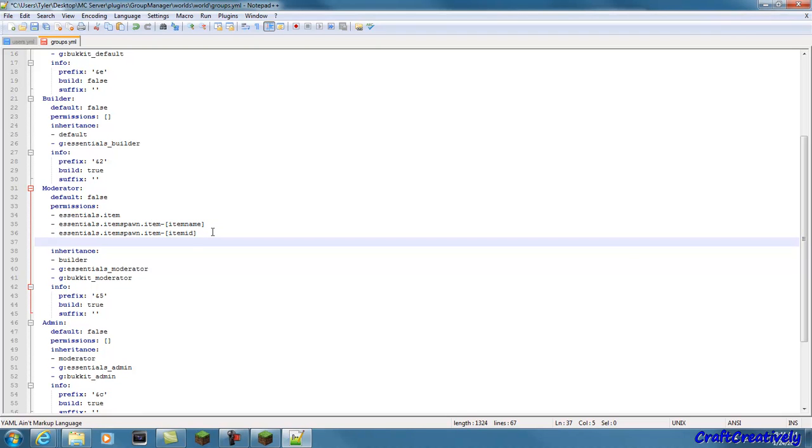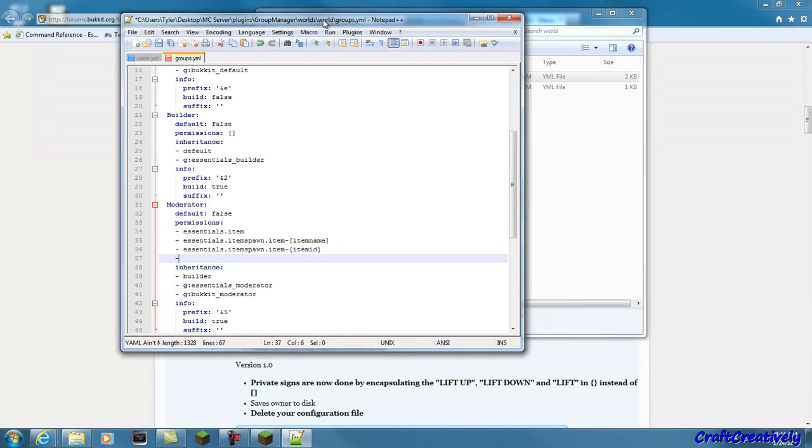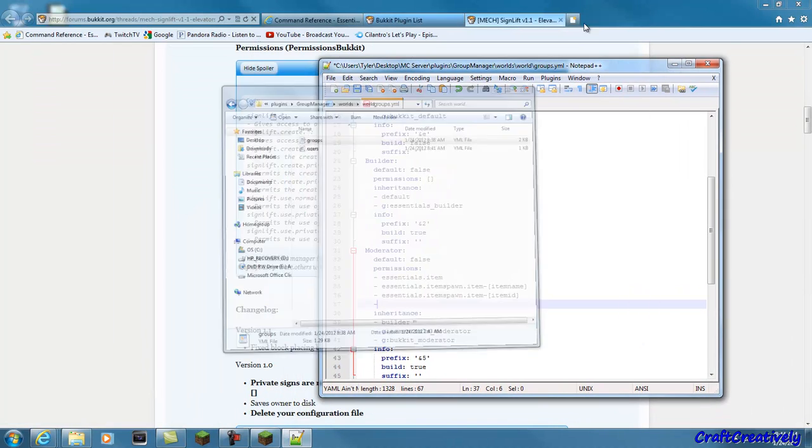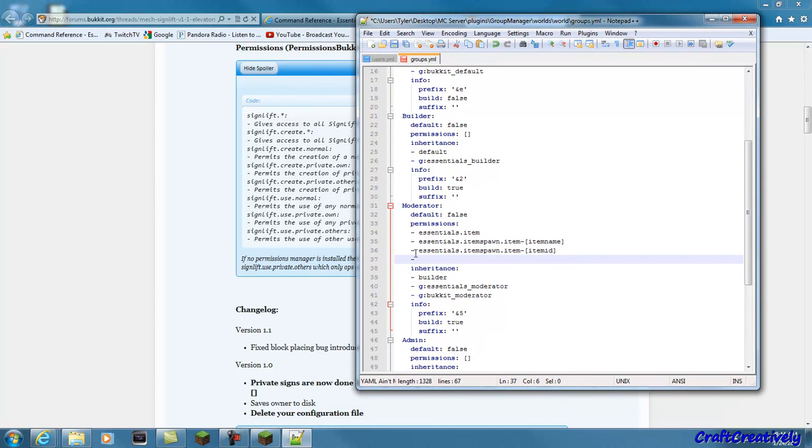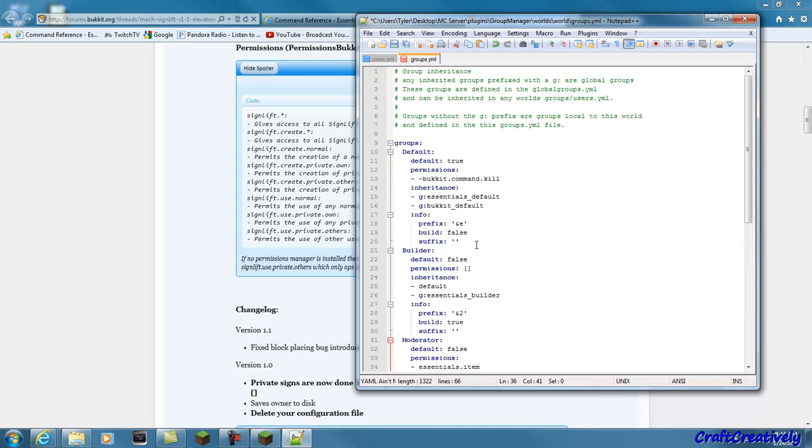So just to make this quick, we're just going to use the permission node that would give you everything. So we put another dash and space, and this time it'd be signlift., and then you'd hold shift and the 8 key would make the star, and then it would allow your moderators to actually use SignLift. And there you go. So that's basically how to add permissions to your groups or anything.